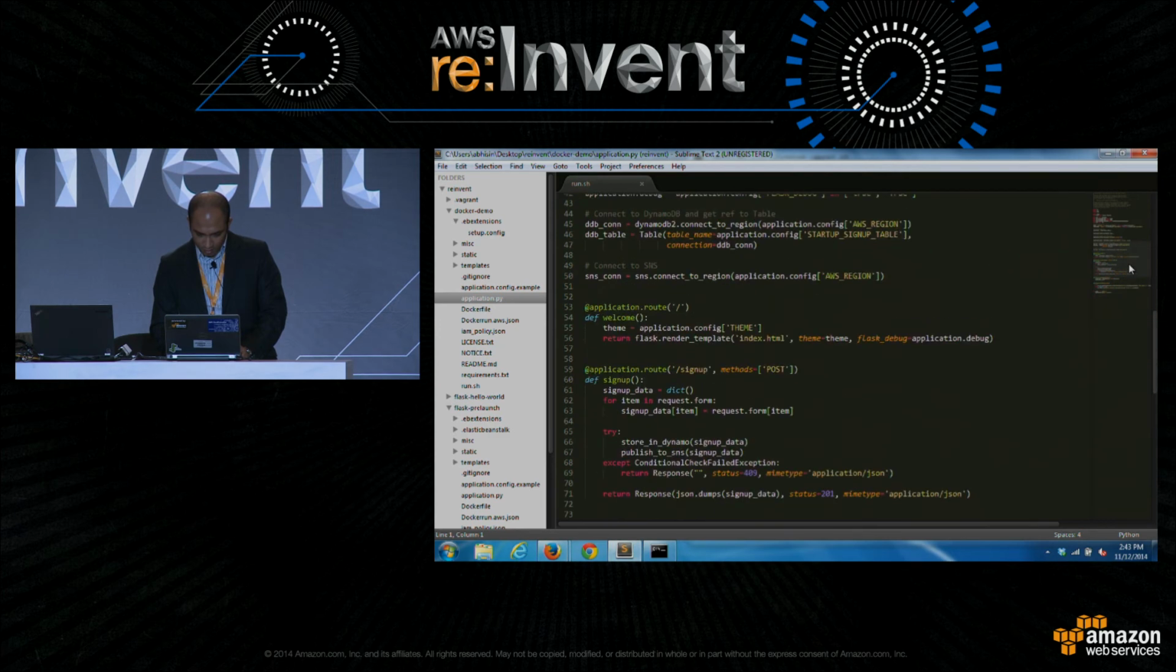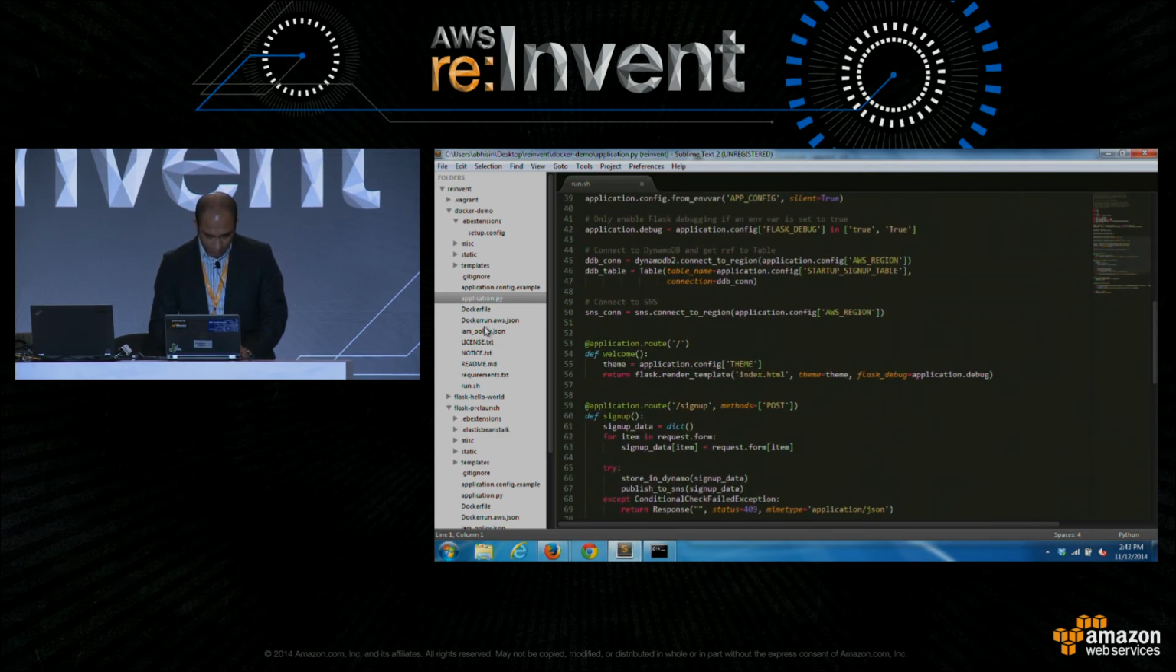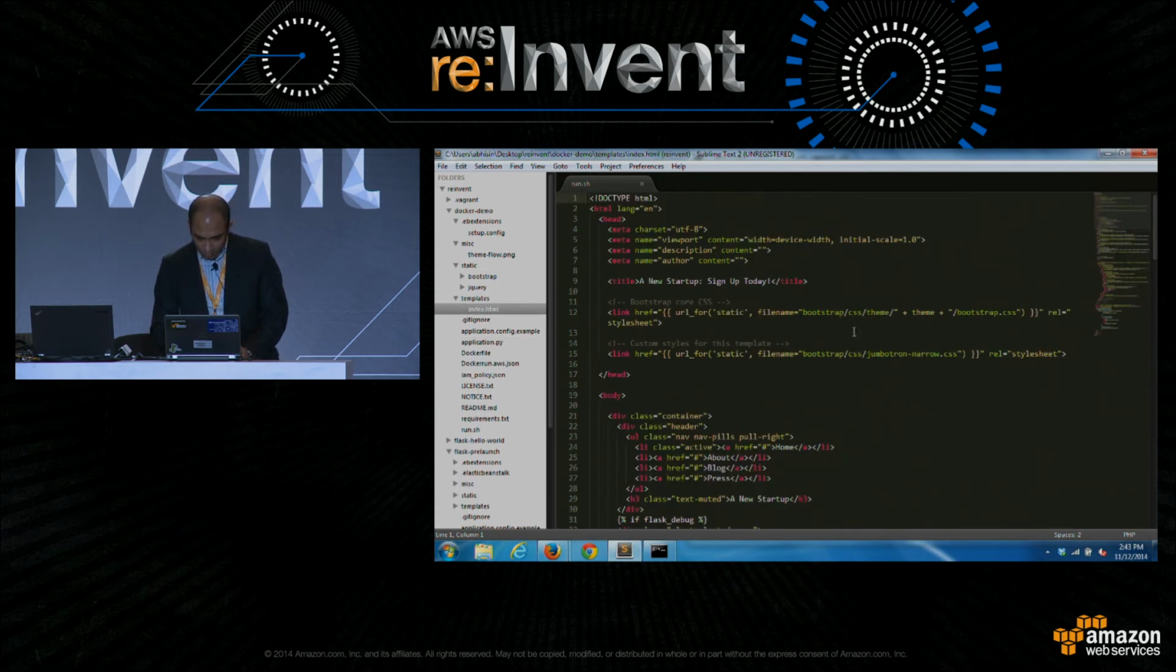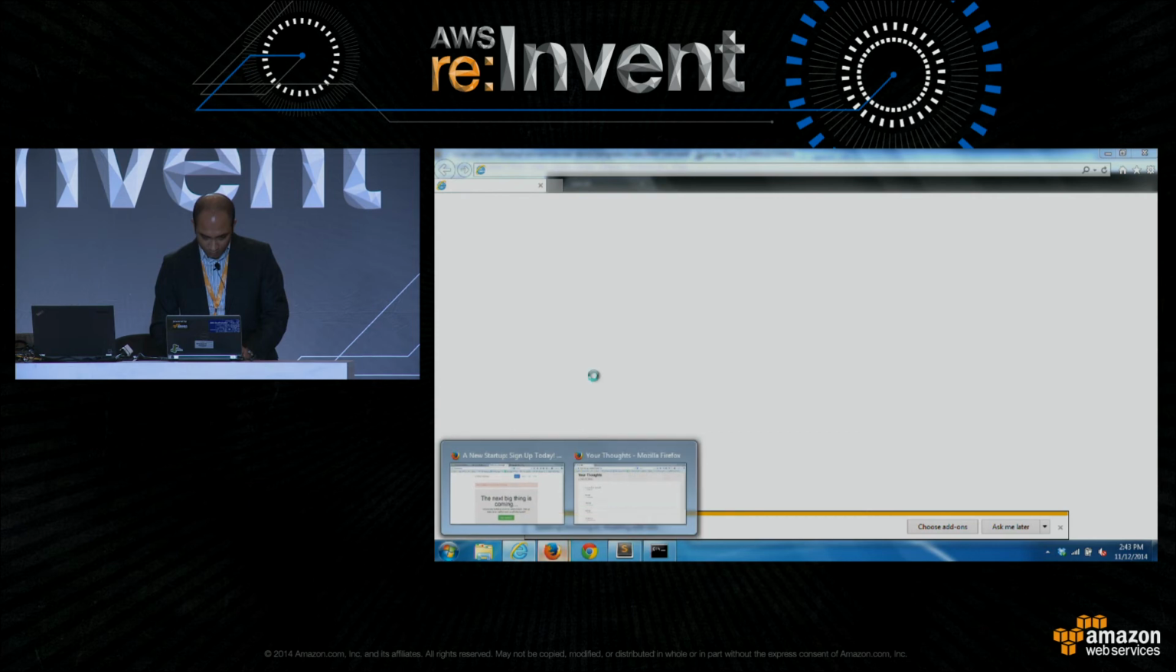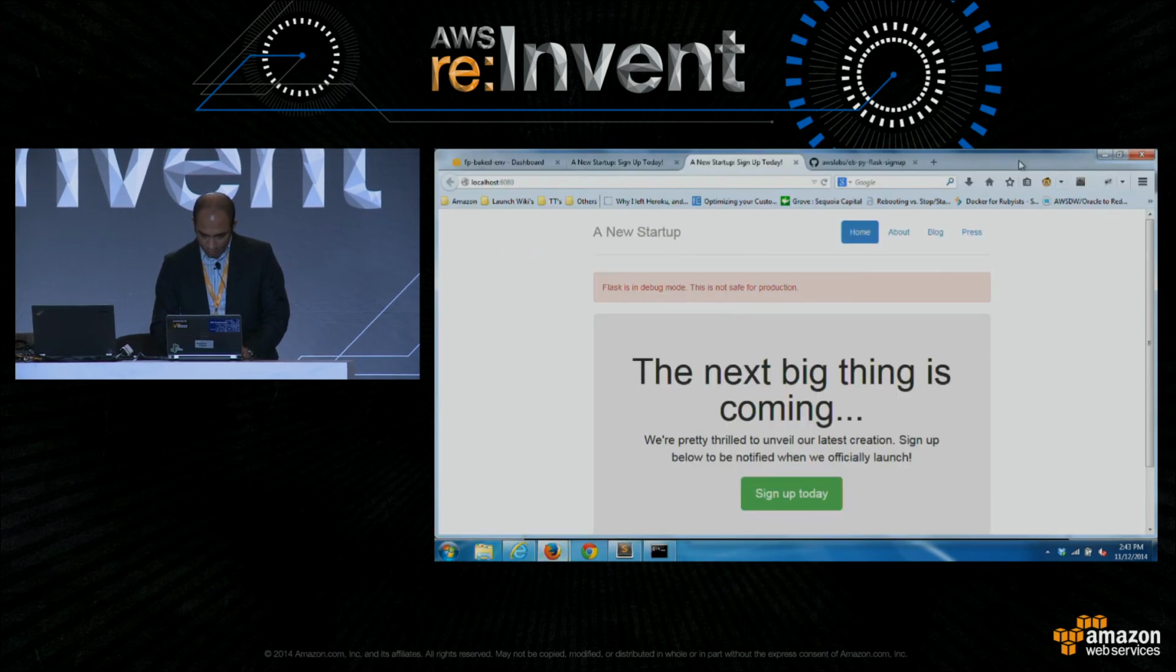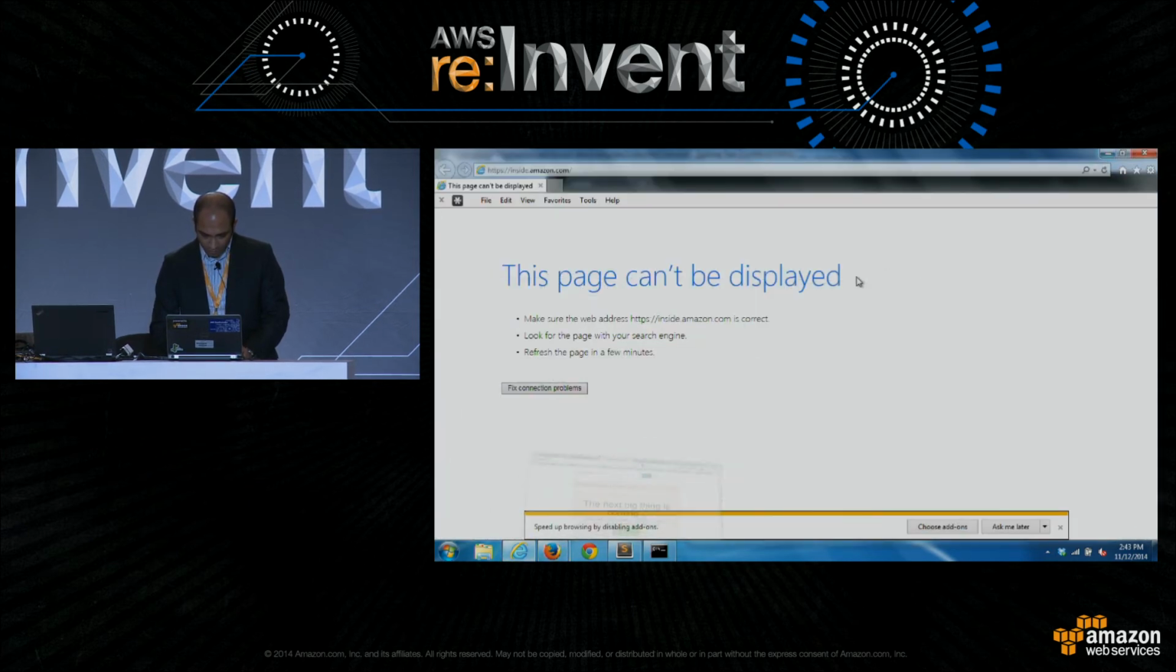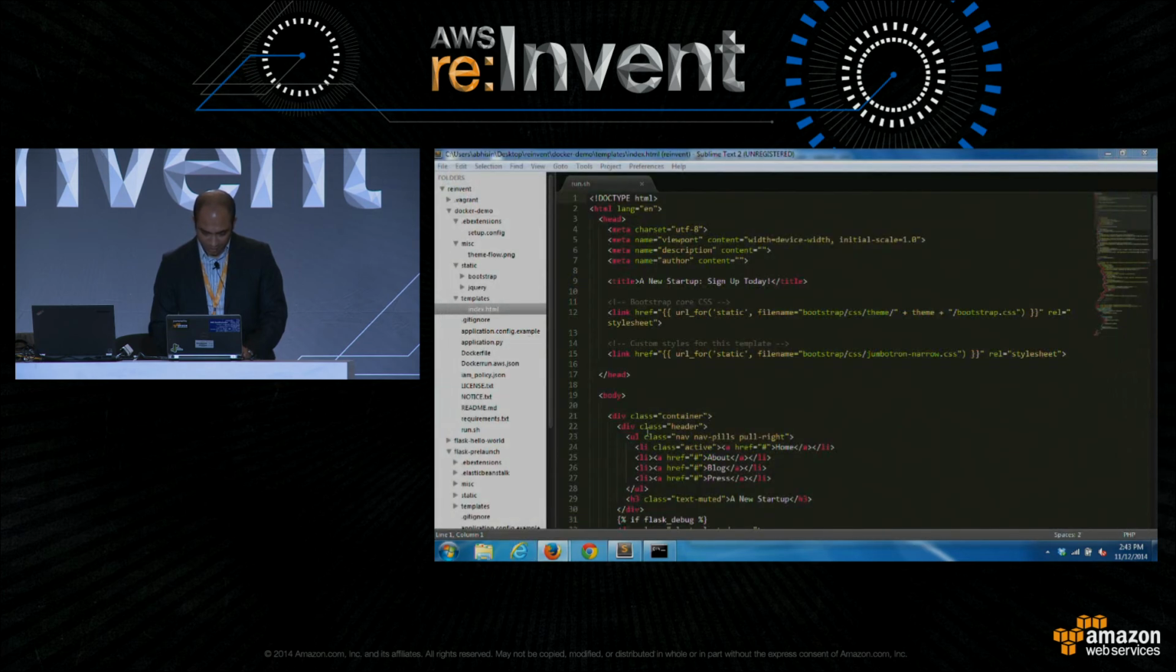Index. Why am I not seeing this file today? Sorry about that. New startup, sign up today. Oops. So I want to change the text from the next big thing is coming to the next big thing, or well, I shouldn't say the next big thing is re:Invent, because that would be inappropriate.